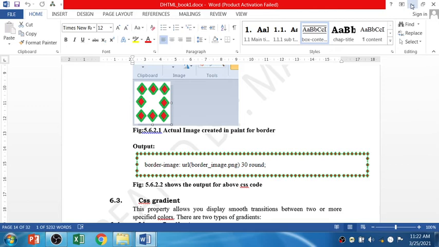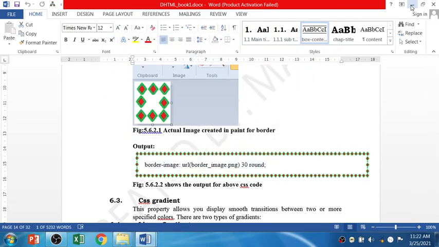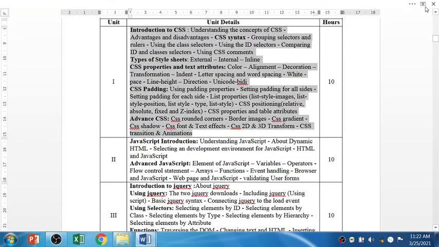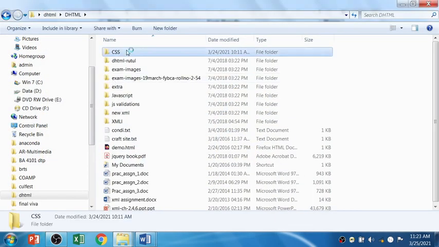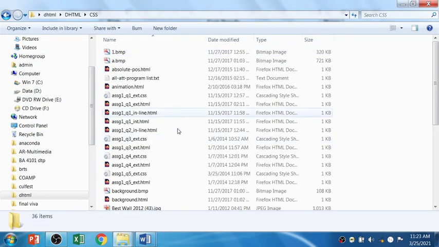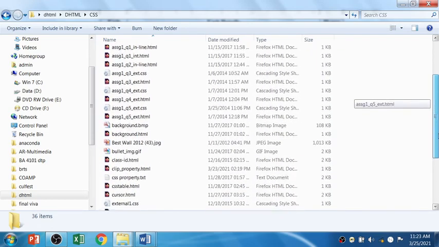So let's see both things, the CSS rounded corner and CSS border image, in the practical demonstration.